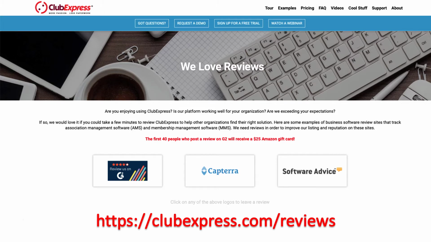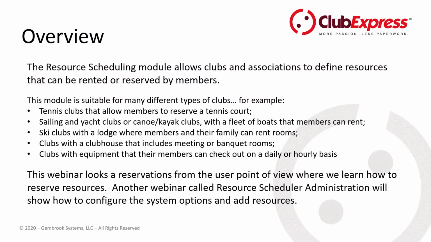The resource scheduling module lets your club or association set up resources that can either be rented or reserved. The only difference that I take between rented and reserved is one you're typically charging for.